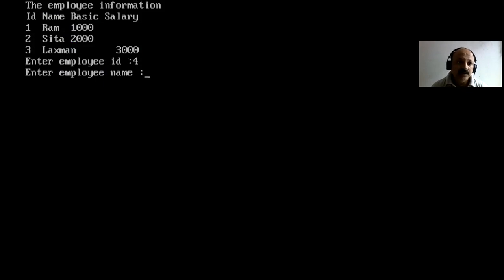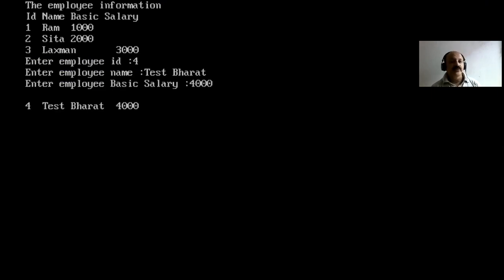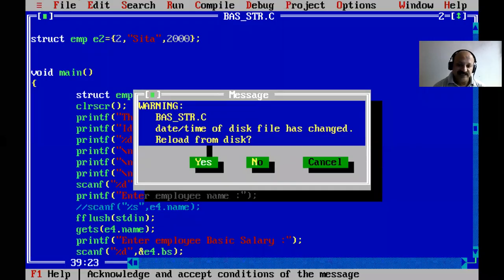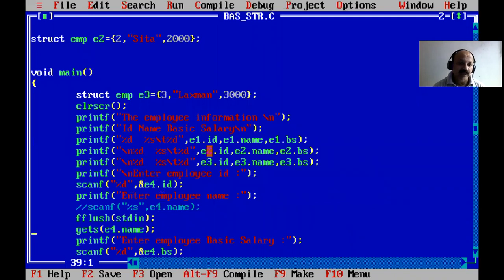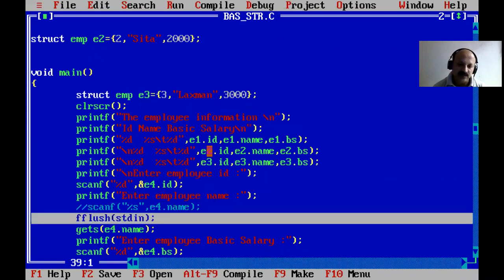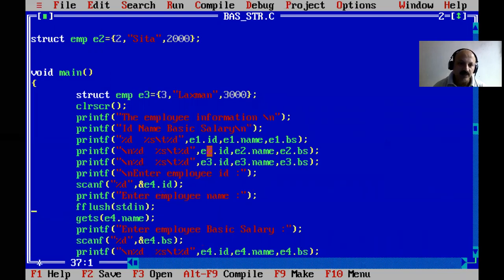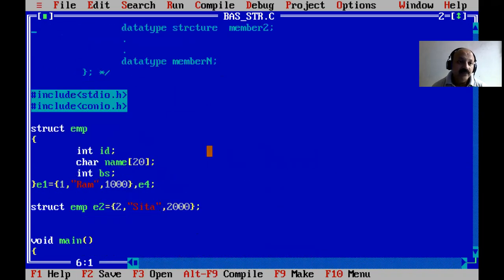So I give some two words. What is the name, like test and Bharat. So test and Bharat means two words. Does that work perfectly or not? Yes, that works perfectly. So here we are testing. Yes, gets does not work perfectly. We can use the fflush function. So fflush cleans the buffer when sometimes there is a buffer overflow, and then we can scan. So that is perfect. So now I remove this comment line. So now it works perfectly. Okay.